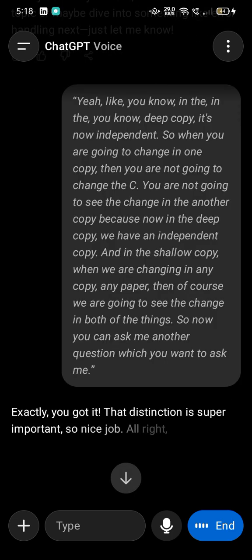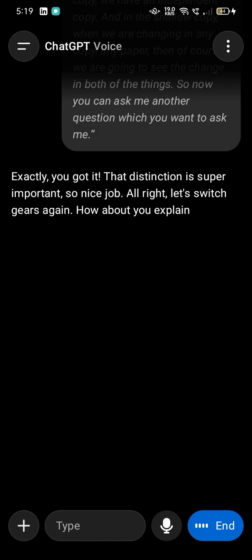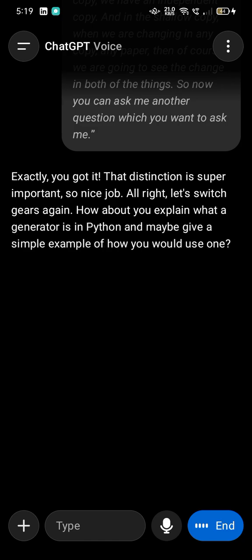Exactly, you got it. That distinction is super important, so nice job. All right, let's switch gears again. How about you explain what a generator is in Python and maybe give a simple example of how you would use one?